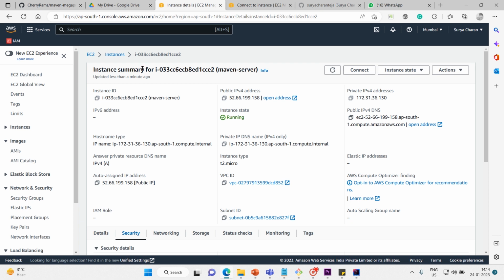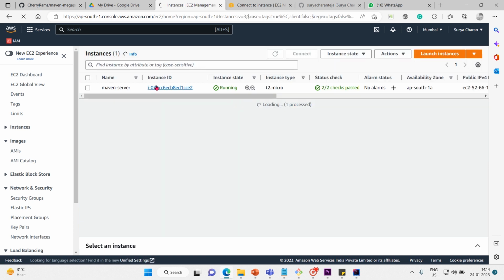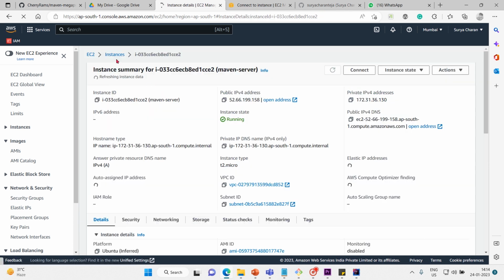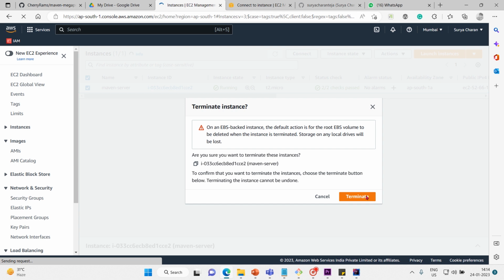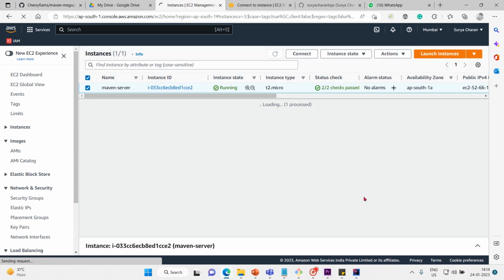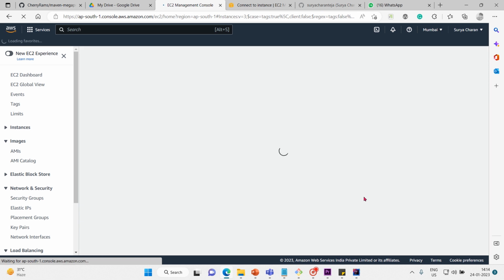and see that here I find EC2 instances. Click on the EC2 instance, select the EC2 instance, select Maven server and go to the instance state drop down menu, and at the bottom you will find terminate instance. So click on that, terminate. So let's wait for a few seconds. It should be terminated. So now it's loading, it's processing, it's trying to stop the server first and then after that it will terminate.